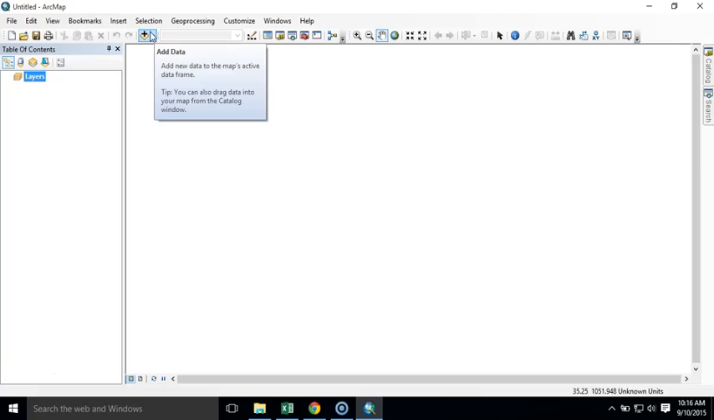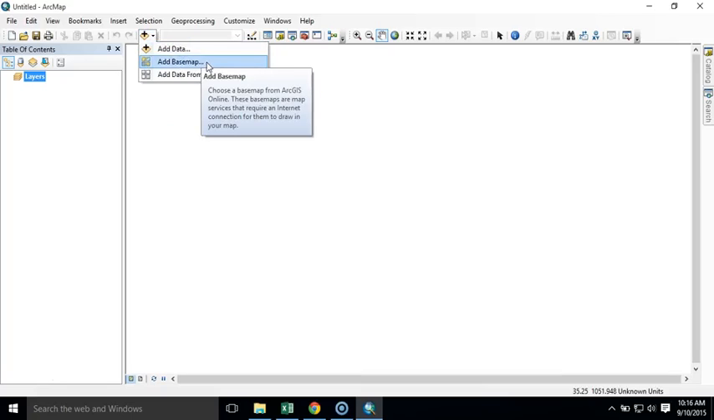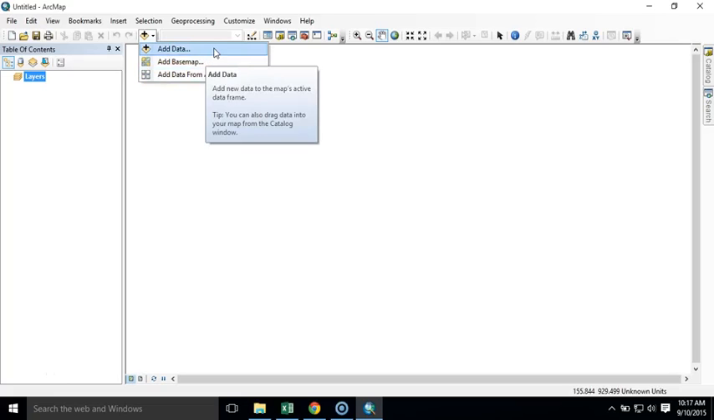And if I click this button here, I get some options for adding data. I can add data directly from my computer. I can add a base map, which is sort of like Google Maps, where you have pre-made tiles of map information that are just cartographic. They just show you information. You can't analyze them, but they provide context for the rest of your data that you've added. Or you can add data from ArcGIS Online.